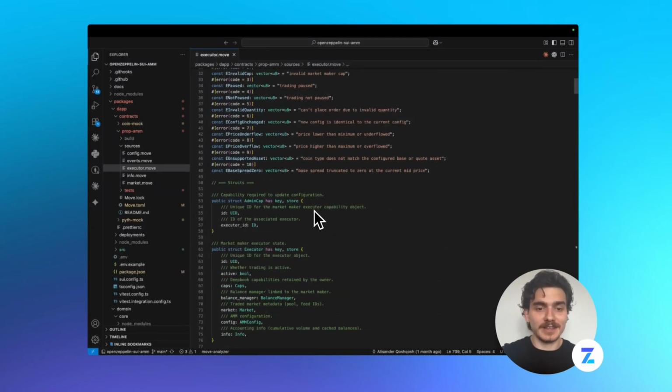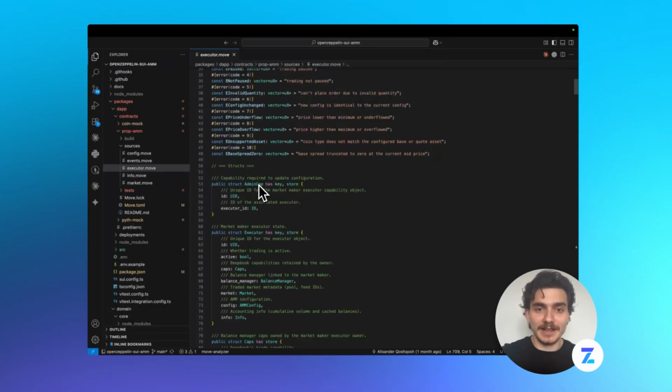Let's walk through the structs at the top of the file. The first one is admin cap. That's the capability object I mentioned earlier, the one only the owner holds. And notice it carries an executor ID field. That binding is what stops an admin cap from being used against the wrong executor. So every gated function asserts that the cap's executor ID matches the executor's own ID.